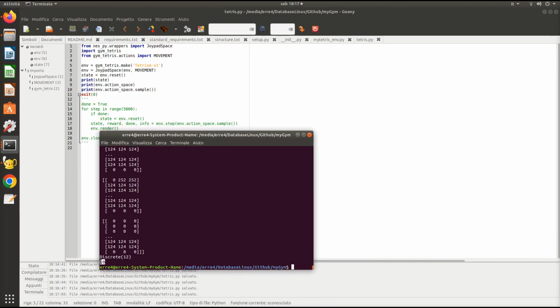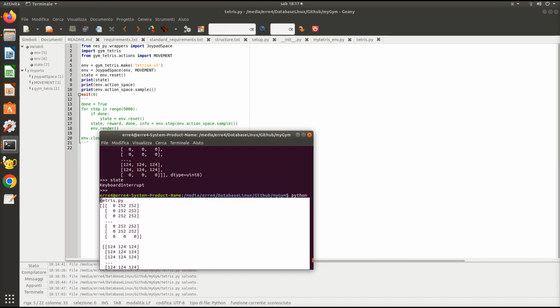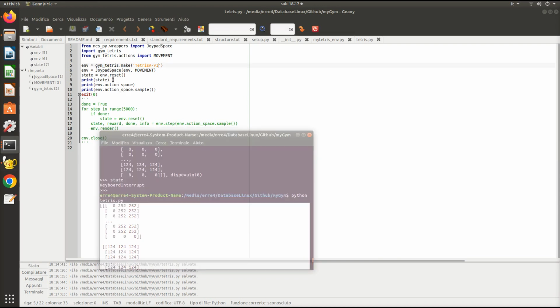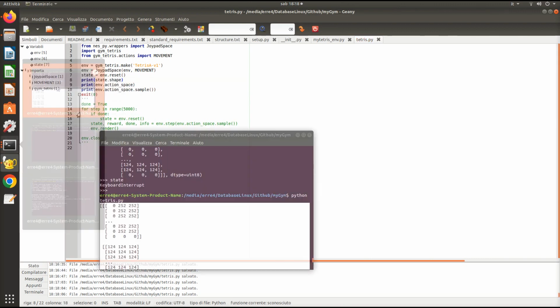Now, what we need to do is just see what the state dimensions are. So, for this tensor, we need to know its dimensions. In this case, we are going to print this shape, since I saw the state is defined as a NumPy array. So, just a moment while I apply this on screen. Then run this piece of code again.